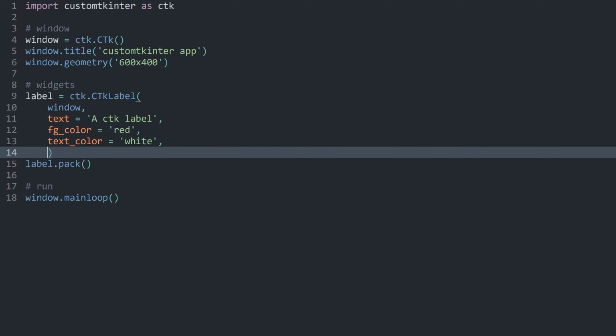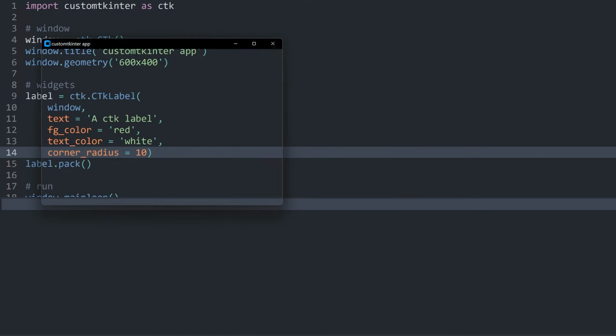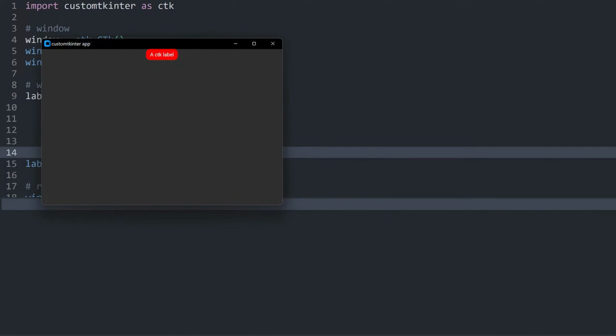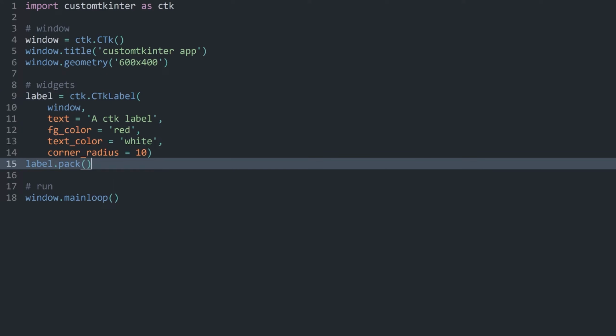Another useful thing that customtkinter has that TTK actually doesn't have is corner radius. This one determines the corner radius. I think that's quite obvious. If I set this to a 10, we now have rounded corners for this label. With that, we have a label.